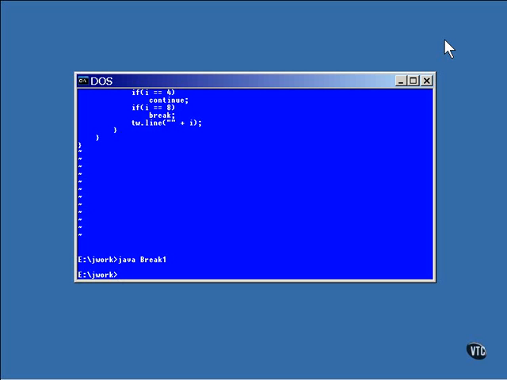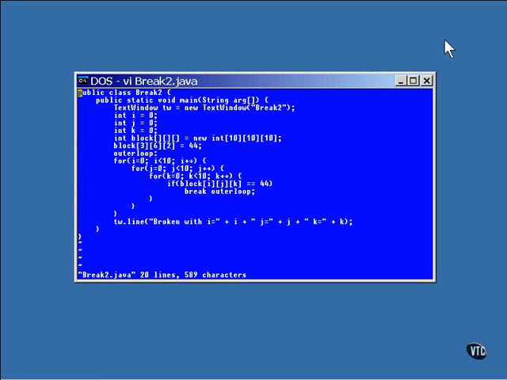Now, it's common to have one loop nested inside another. In this case, the break and continue commands only affect the inner loop. If you want them to work with an outer loop, you have to tell them which outer loop you're talking about. Here's a program with a three-dimensional array and three loops, one inside the other, that scan through the array looking for a match on a specific value.